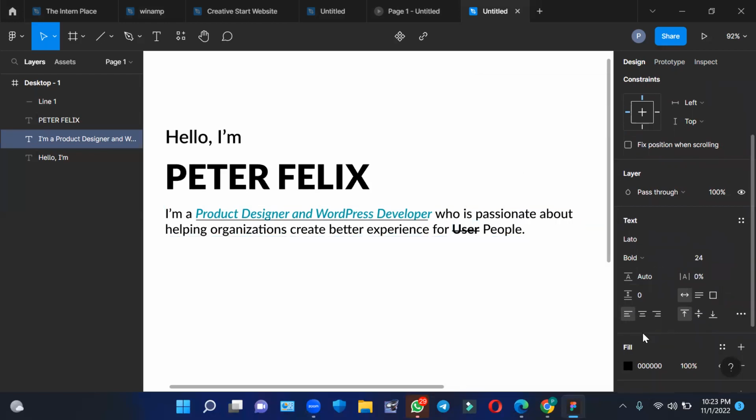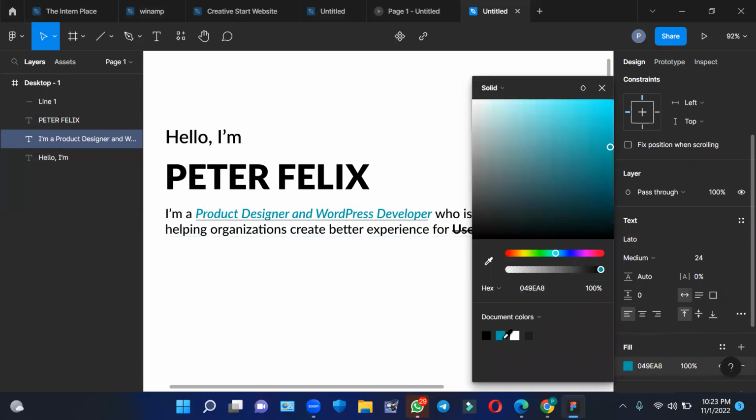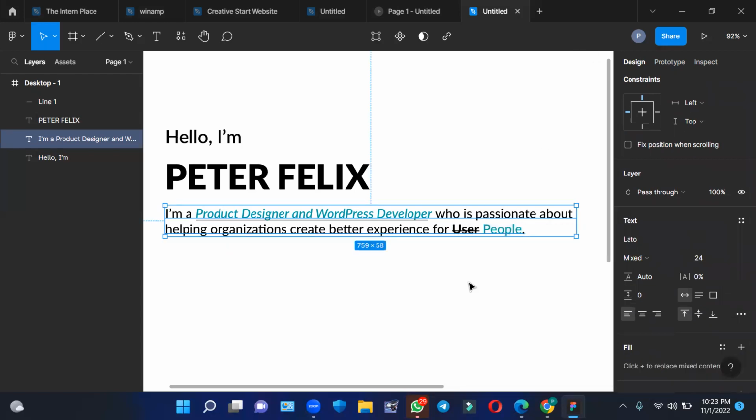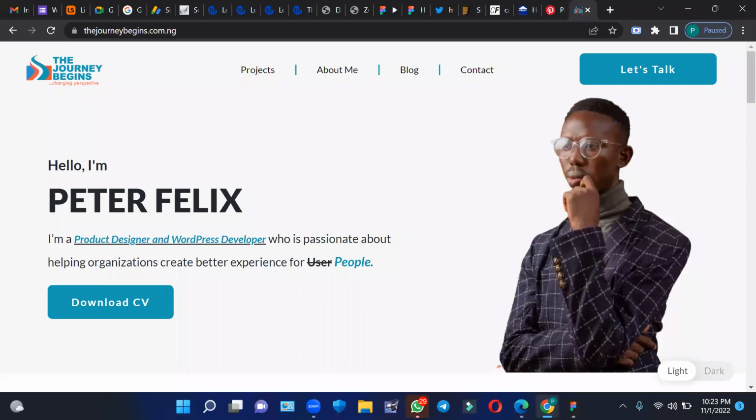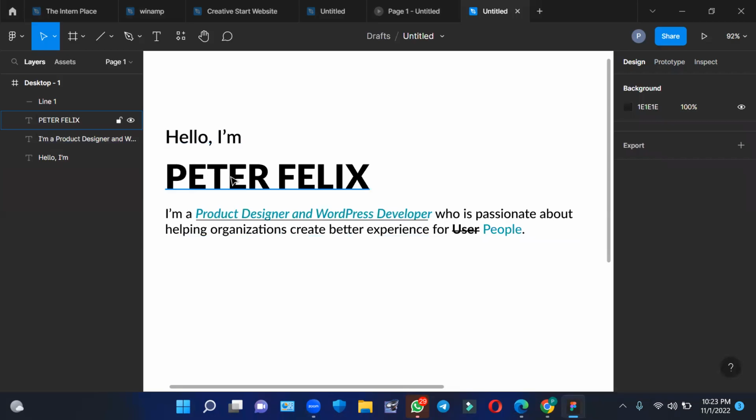And I think it's bold. Control B to bold. We can do that. Now let's fill our color. We use the same color for it. Right? So we have this going. Now to do your button, we are going to work on style guide and component, and I'm going to show you how to create a button. But let's quickly do this button. Download CV. Let's type that.